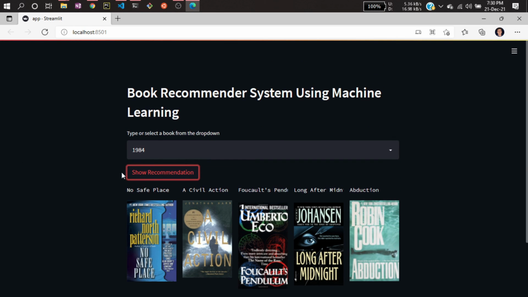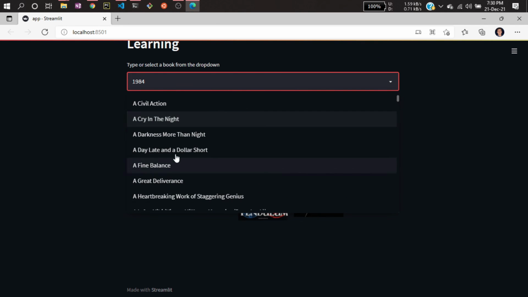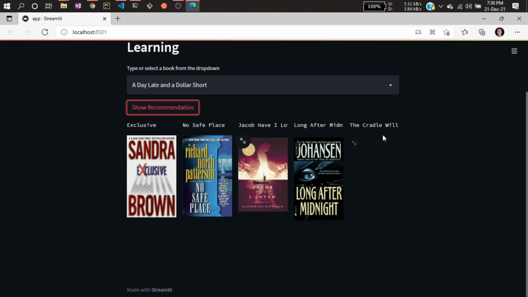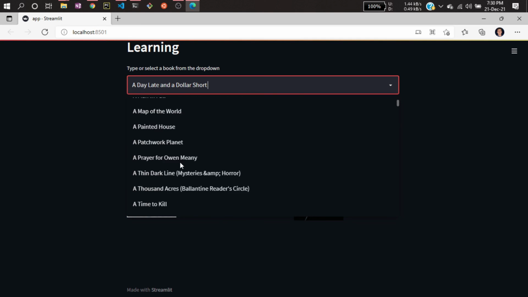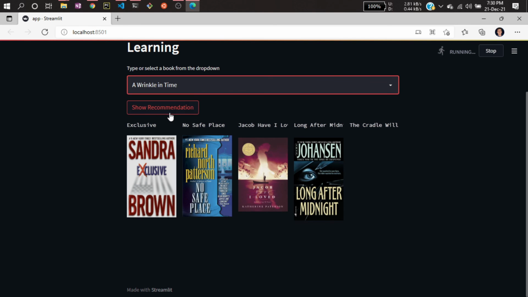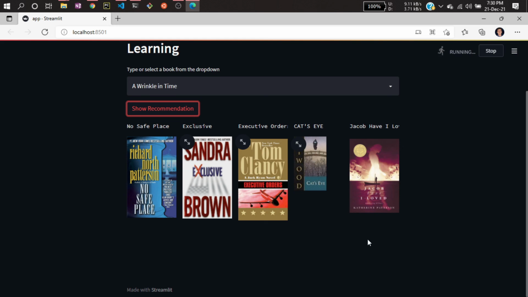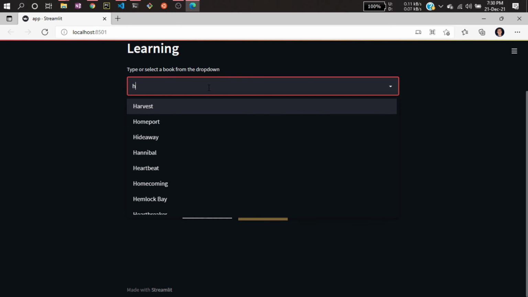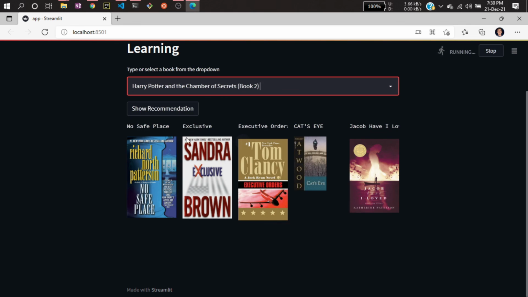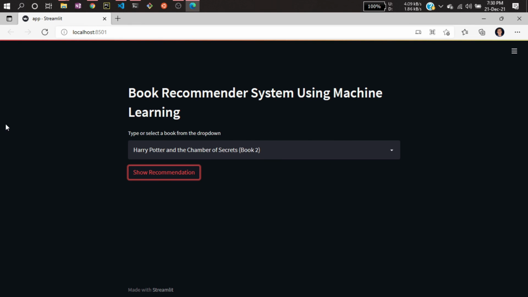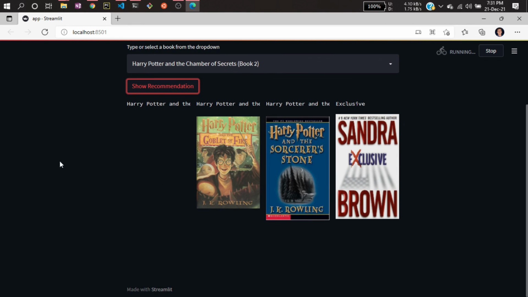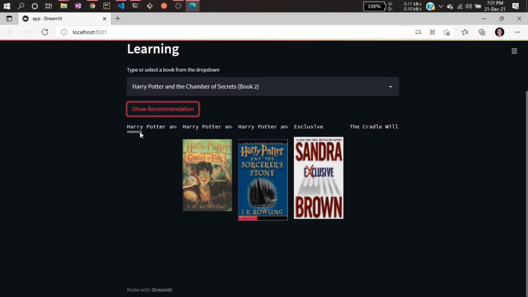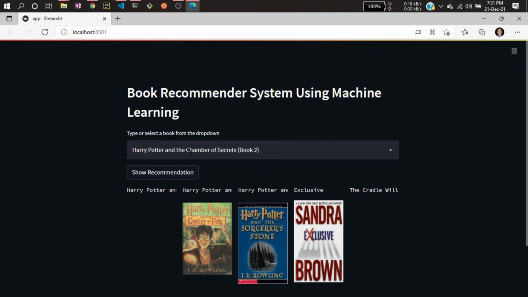Now it is working. If you select any kind of book from here, suppose I select that recommendation, you'll see it is recommending. Let's select that one. See, it is recommending. Now let me select Harry Potter. See, it is also recommending Harry Potter related books. So yes, it is done.